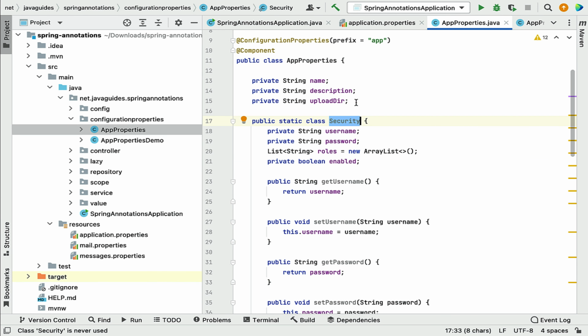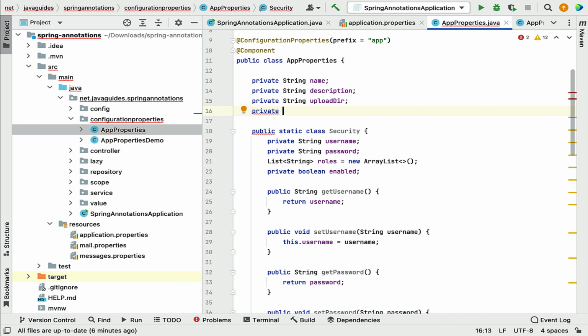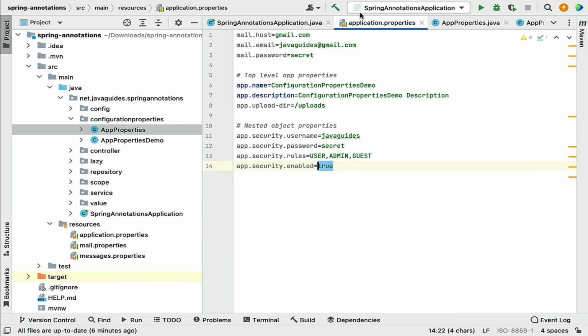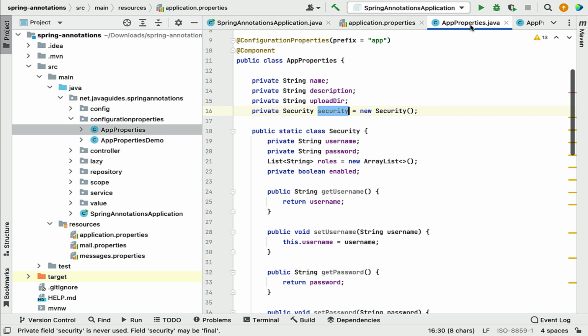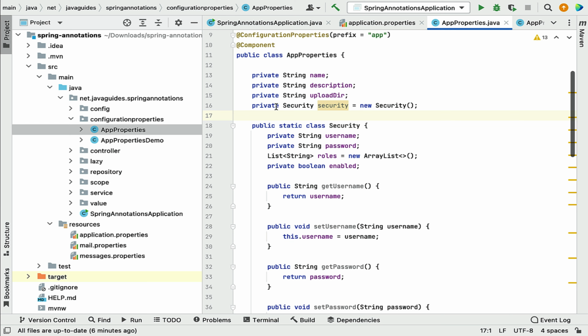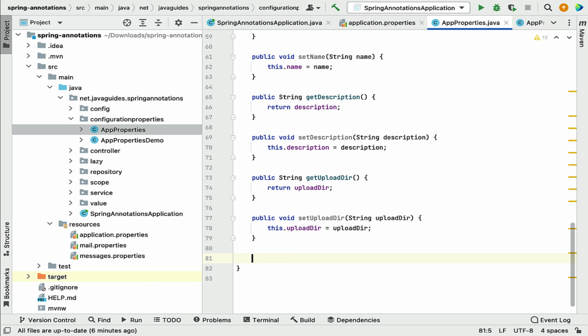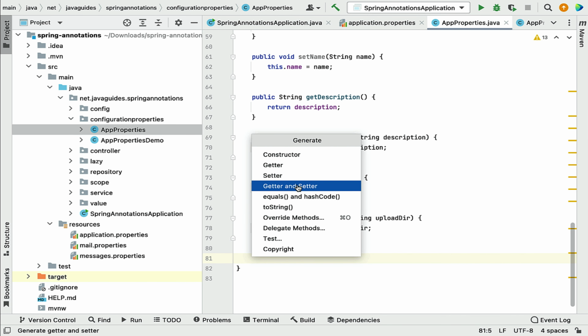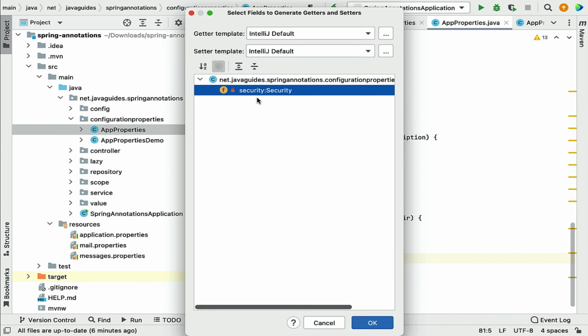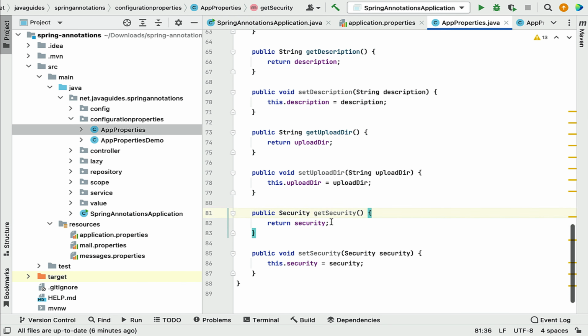Next, let's create an object of this Security class in the AppProperties class. So go to here, and here let's have a private Security security equal to new Security. Well, make sure that the field name should be security, because if you go to the application.properties file, we have used the property name as security. Okay, perfect. Next, we need to create a getter setter method for this security field as well. So go at the bottom, and here right click and then generate and then getter setter and select the security field, click on OK. Alright, perfect.